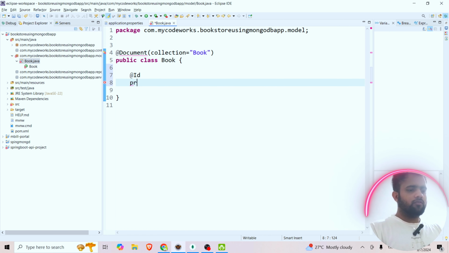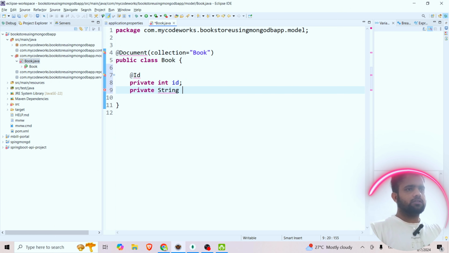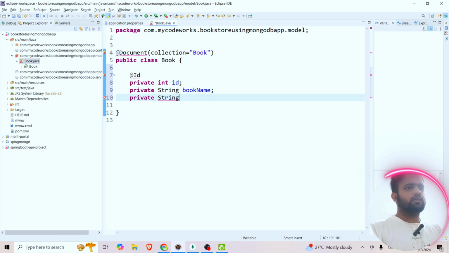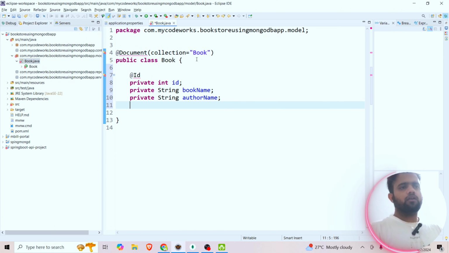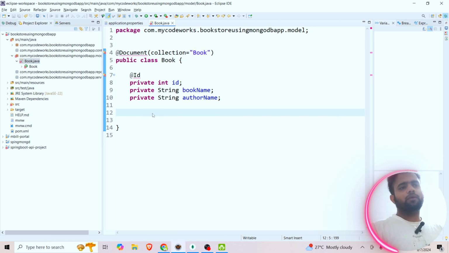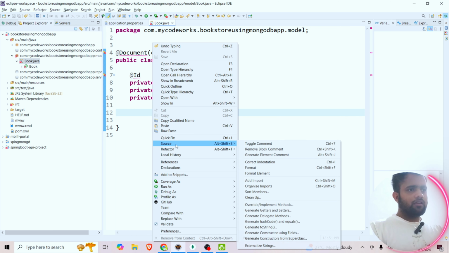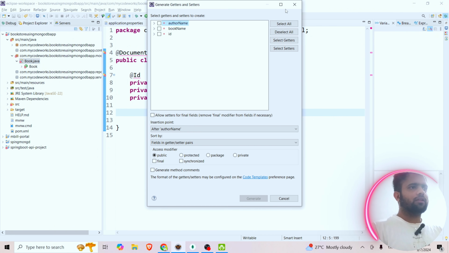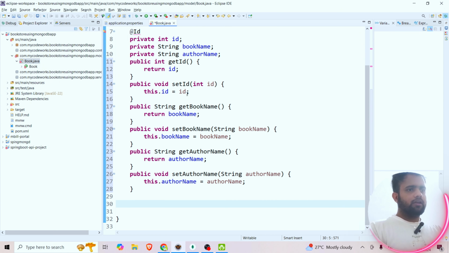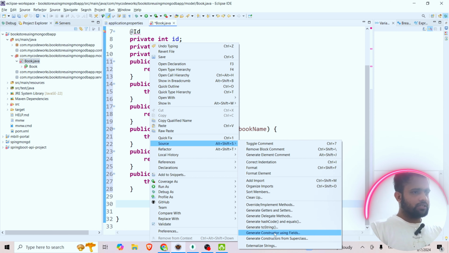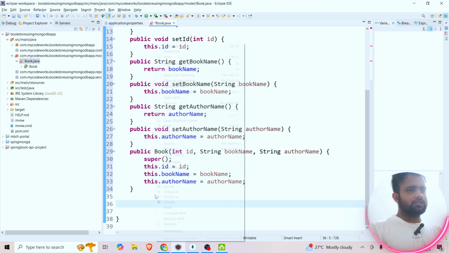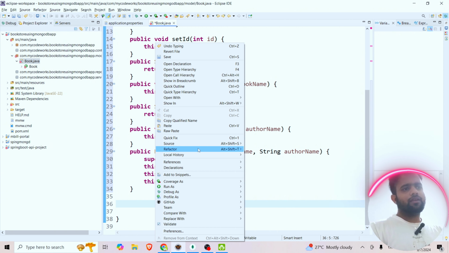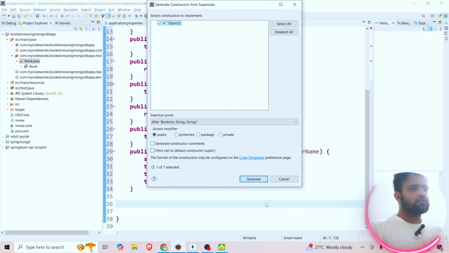Okay, so let's create the fields of this. So private int id, private String book name, private String author name. Okay, correct. So we are going to create the getter and setter methods for this. Right click here, generate, getter and setter method, select all, and we are going to create a constructor using fields and a default constructor also. You can use Lombok also here, but if you don't use Lombok, you can create these things manually here.